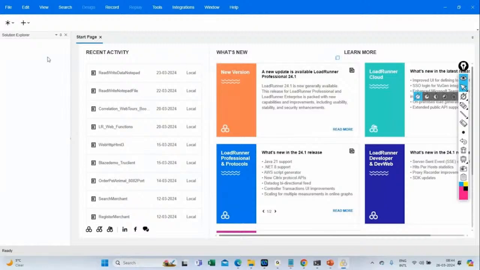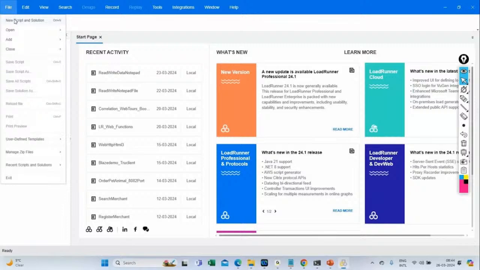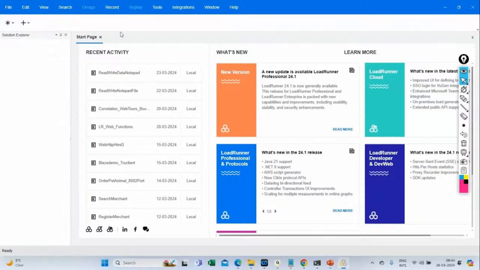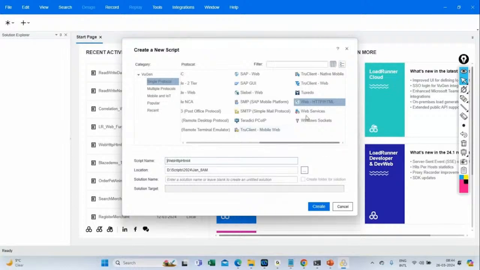Okay, so this is the default screen that will come up once you launch VuGen. There are different menu options over here, but for today I'll just click on File, New Script and Solution, because I just want to create a simple script. There are different protocols. Basically, you need to choose the Web HTTP/HTML protocol for applications which run on HTTP or HTTPS. Let's say you are browsing something through a URL with HTTP or HTTPS; this is the go-to protocol that you can use.